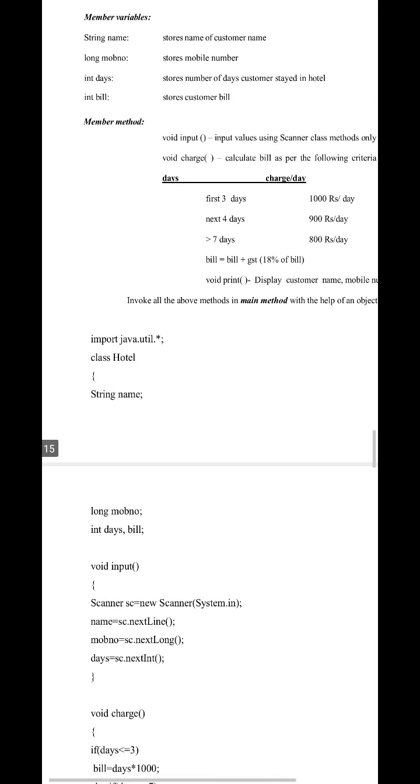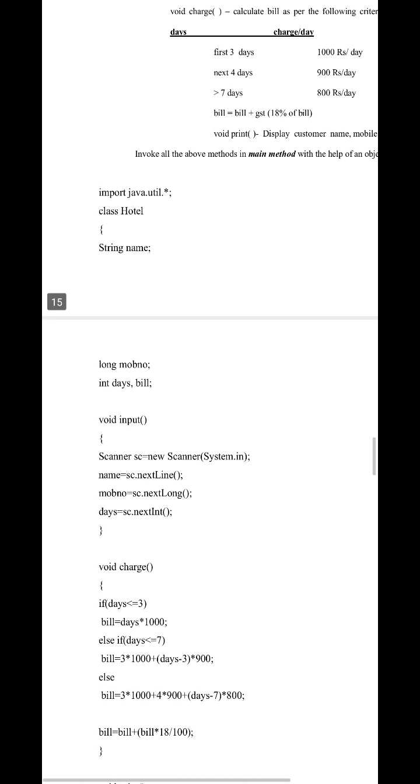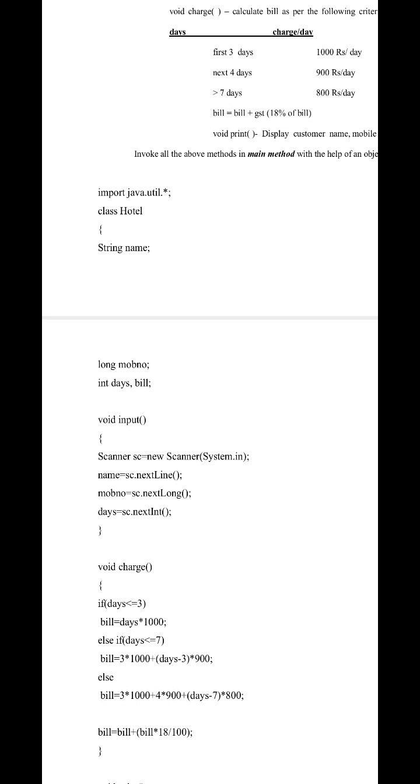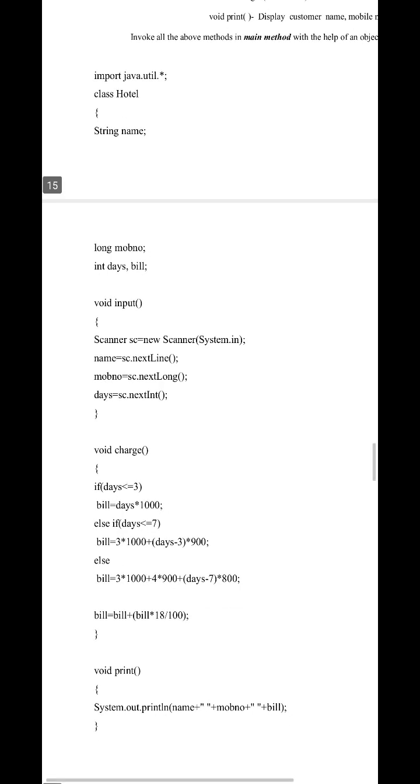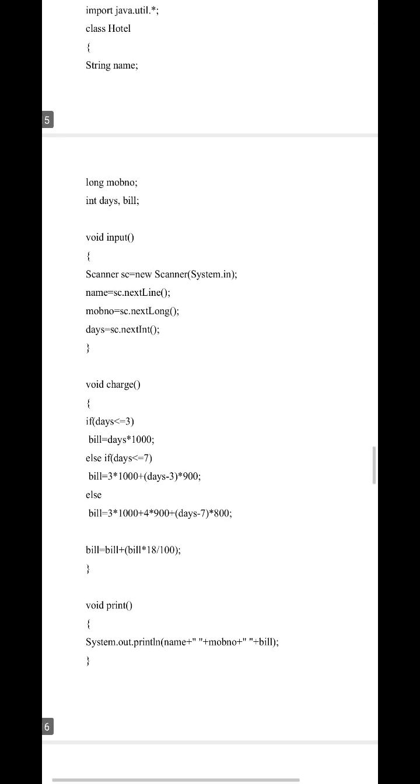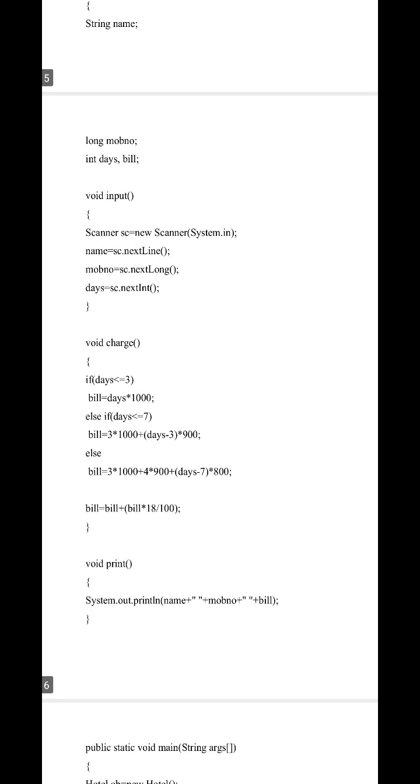Okay, next, what is the class name he has given? Hotel. And what are the variables? String name, long mobile number, int days, bill. And input, we are taking the input using the scanner class. You can use System.out.println, enter the name. Next line, for accepting the input as a string with space, then mobile number, next long, and days.